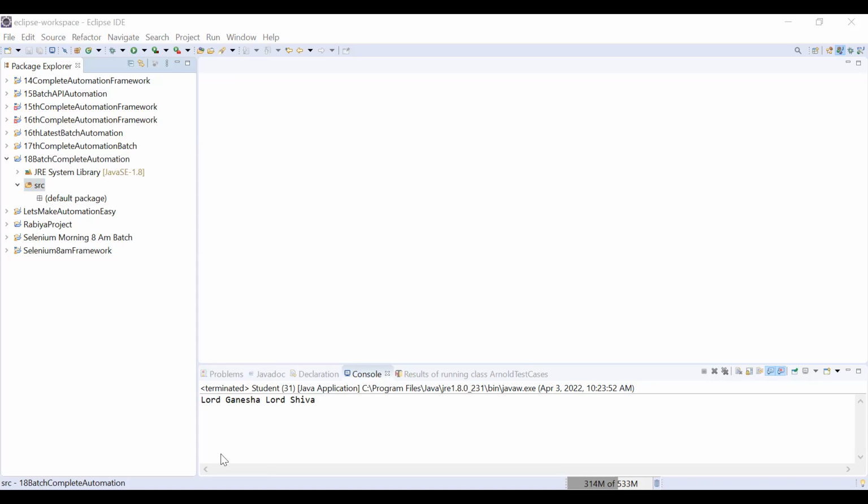Yes. Now tell me one thing. If I have to create 100 Java files in my project, every file will be saved in SRC, yes or no? If I create 100 Java files in my project, every file will be stored in SRC by default, and their respective 100 class files will be stored in bin. Yes or no? Yes.